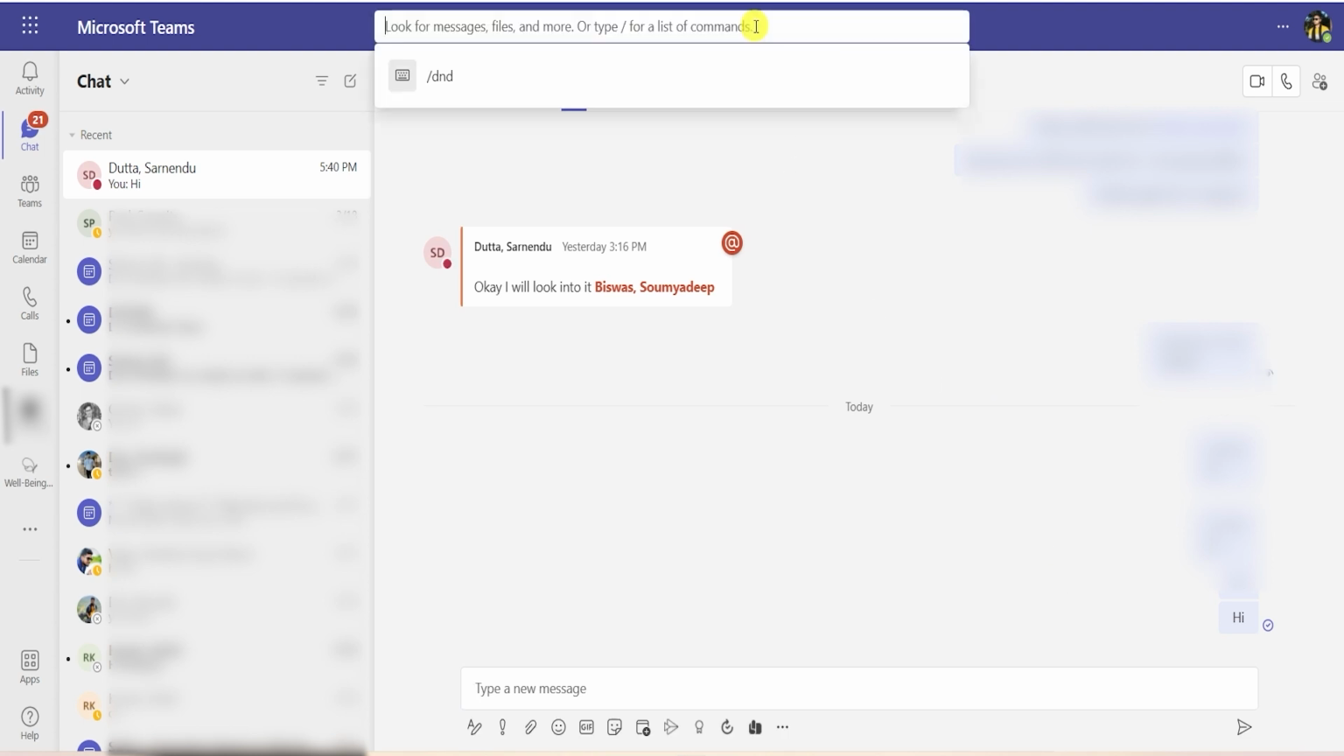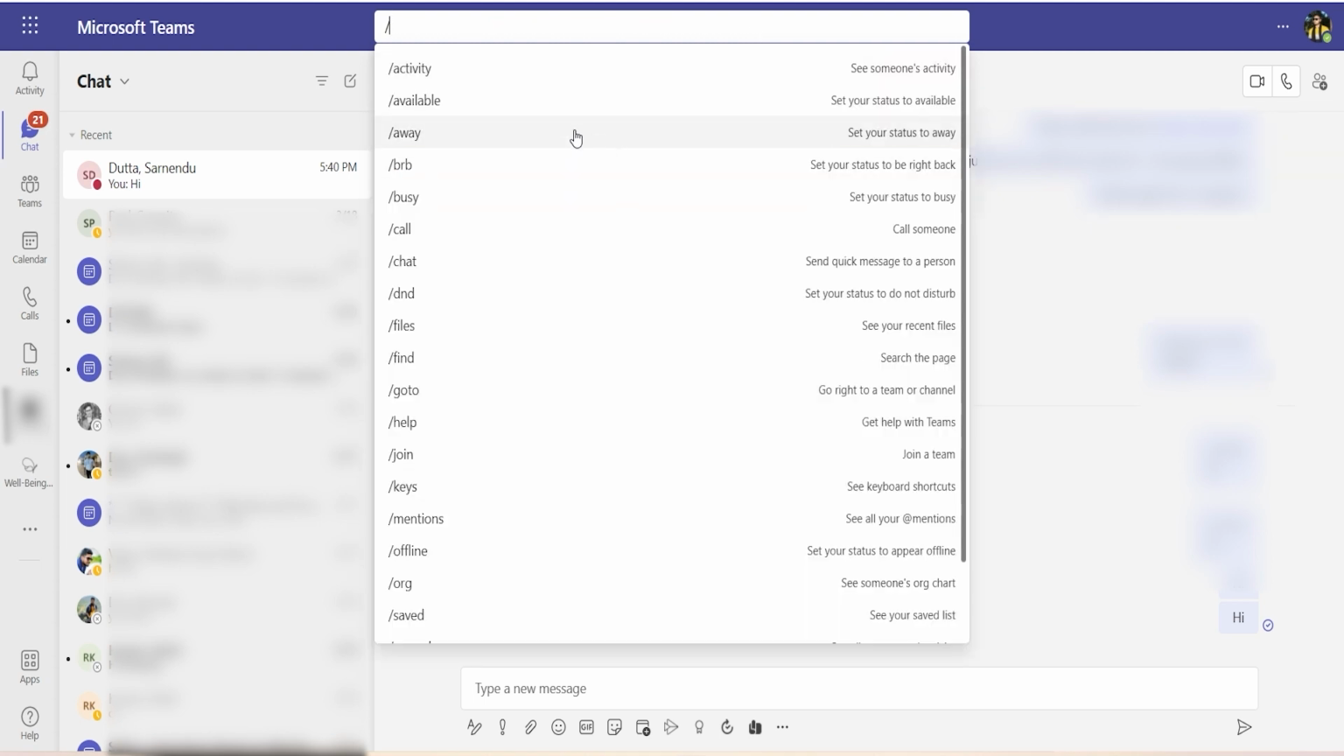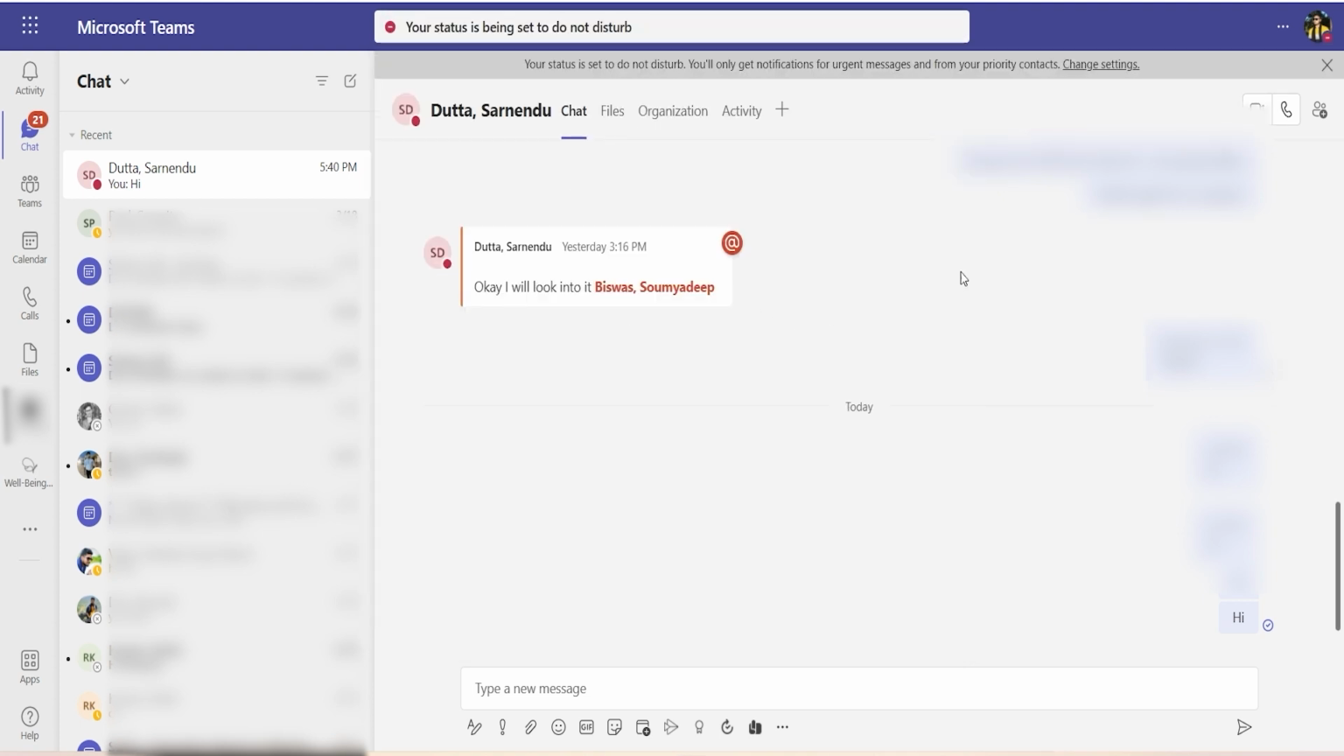You can also pick from a list of commands. Start with a backslash and then choose your command. Let's say you want to change your availability status from available to DND. So select this option DND, and now you can see your status has been changed.